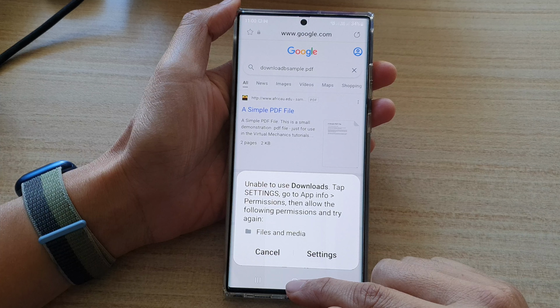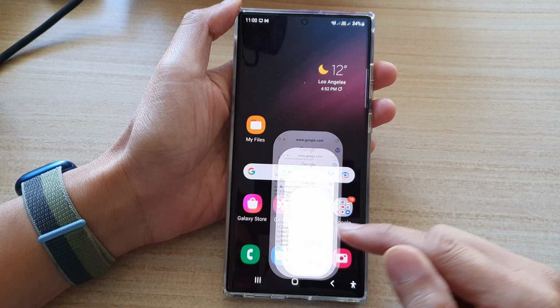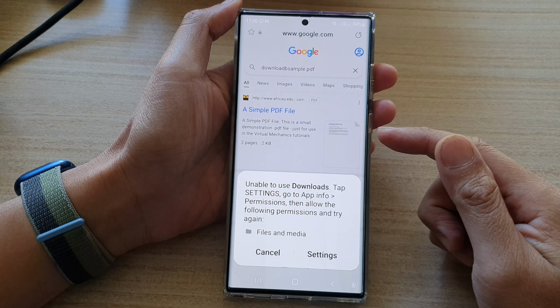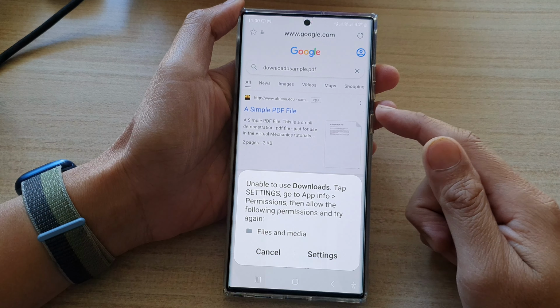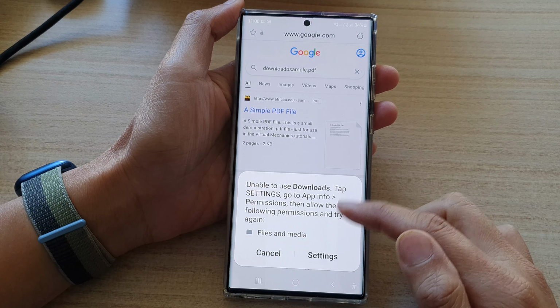First, tap on the home button to go back to the home screen, and in here you can see that when I try to download a PDF file from the internet browser, it will come up with this error message.